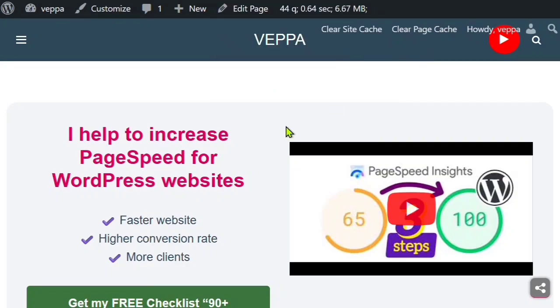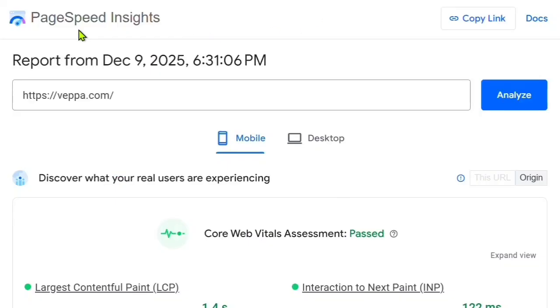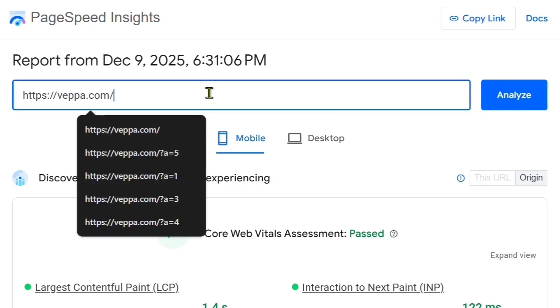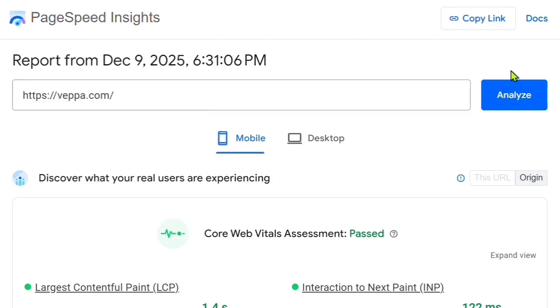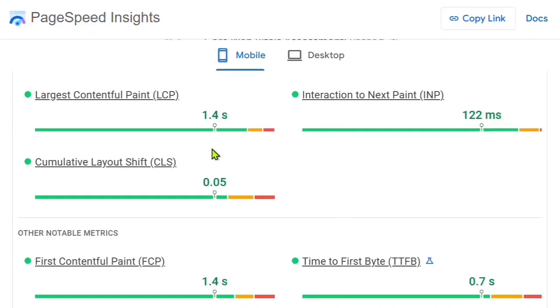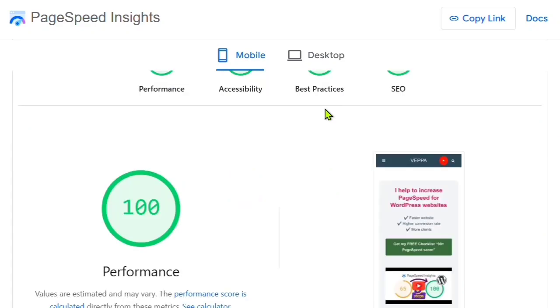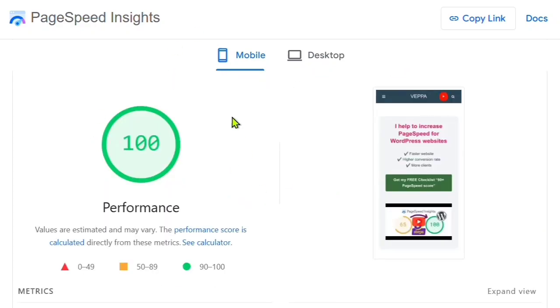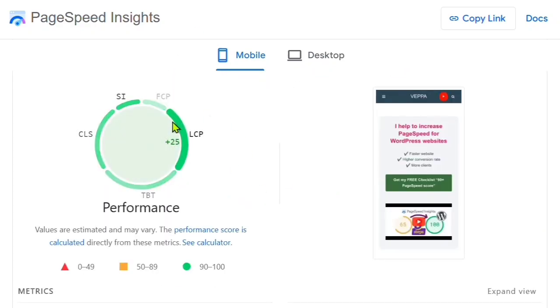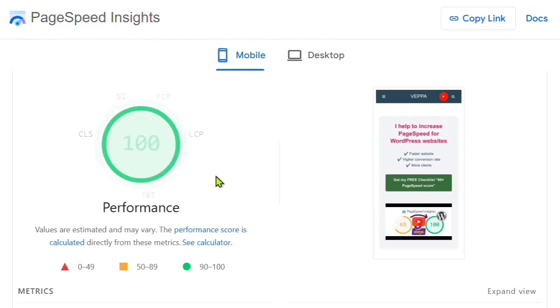If we want to check any website, we can go to the PageSpeed Insights website, type in the URL that we want to check, and then click Analyze. This will check the page speed score for that page. After the test completes, you will see a score. In this case, we see a 100 page speed score. And in Core Web Vitals, we can see that this score is divided into separate parts.